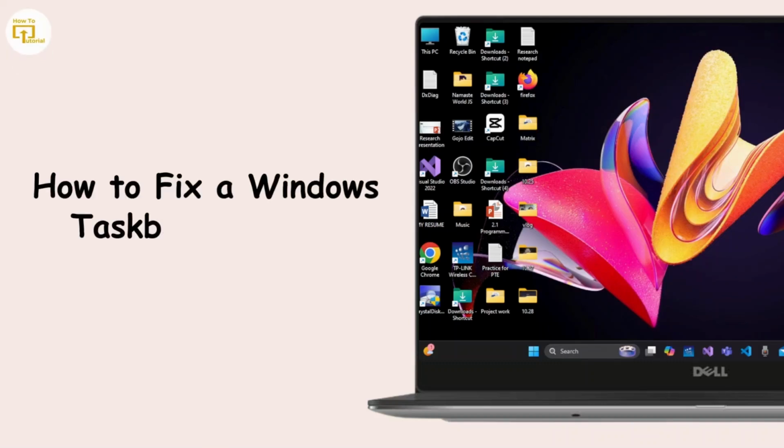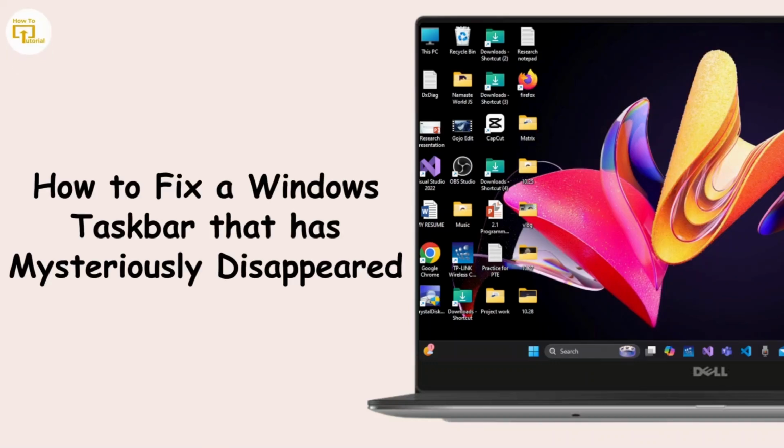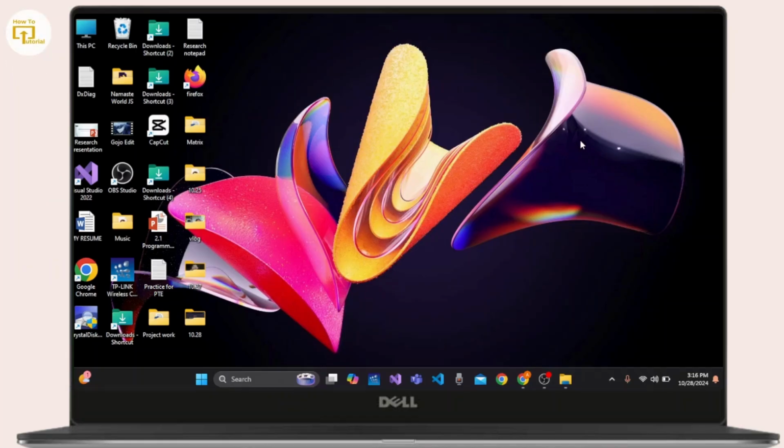How to fix a Windows taskbar that has mysteriously disappeared. Hi everyone, welcome to the channel. This is Rose and I'm here to guide you on how to fix a Windows taskbar that has mysteriously disappeared.